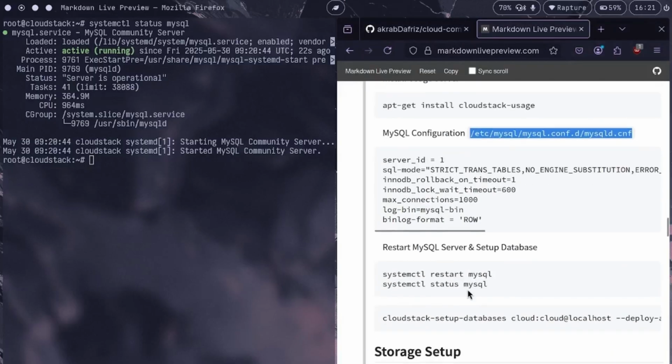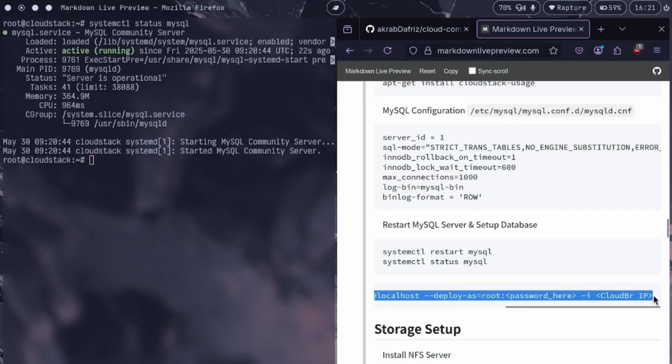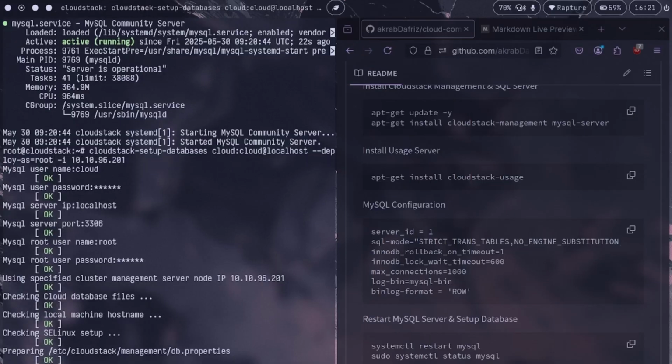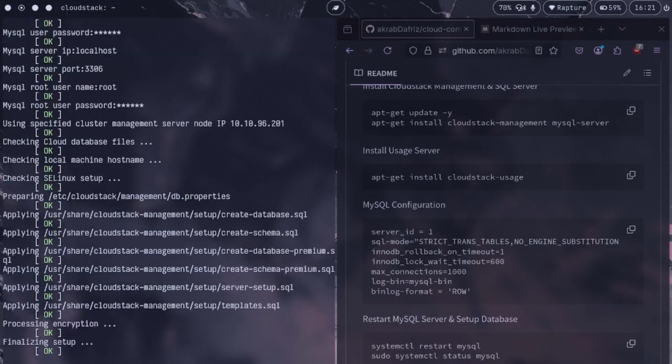Now, the next thing that we're going to do is to set up a database for Cloudstack. So the command will be in our GitHub link. And the thing that you want to edit is the interface. Now this, you can fill this up with the IP that you get in your cloudbridge interface. And then the root password of the MySQL server, which I haven't set up, so I don't have to put a password here. There you go.